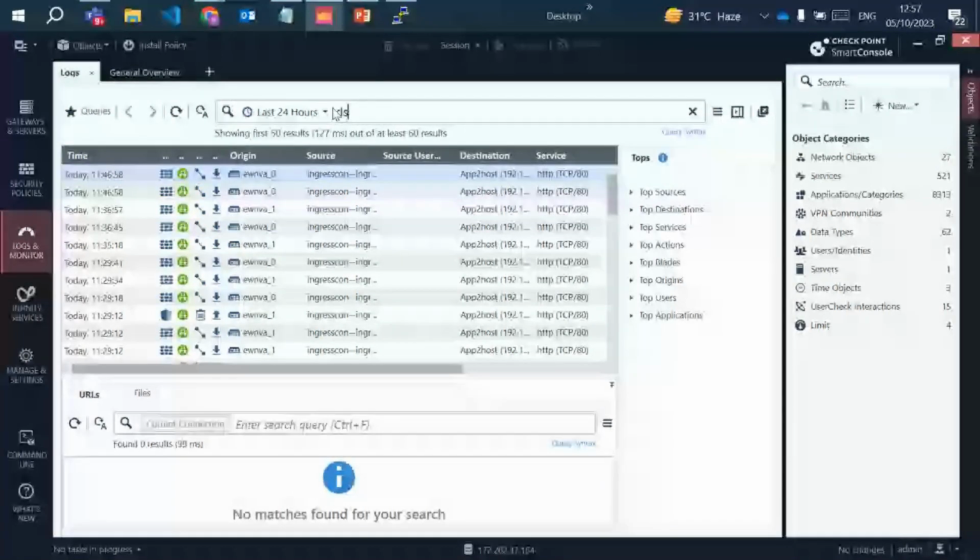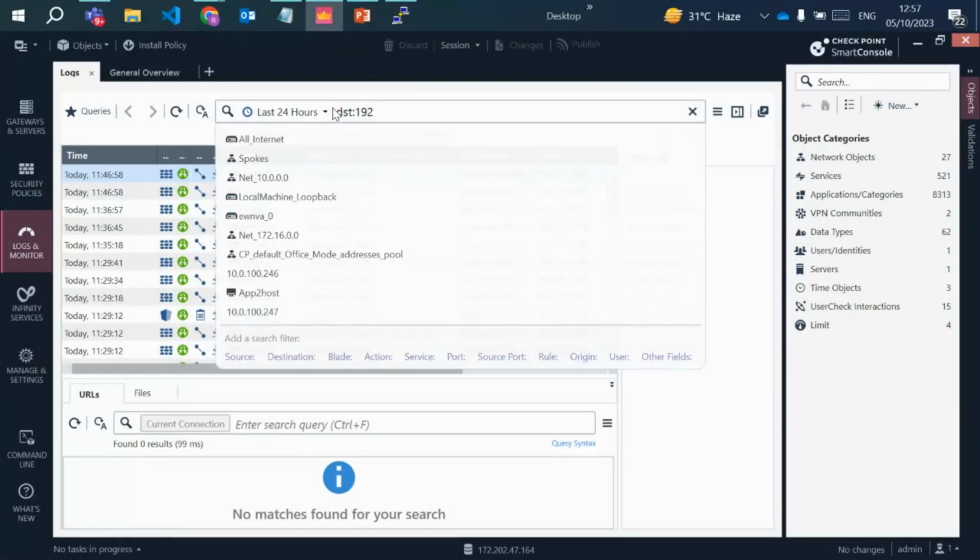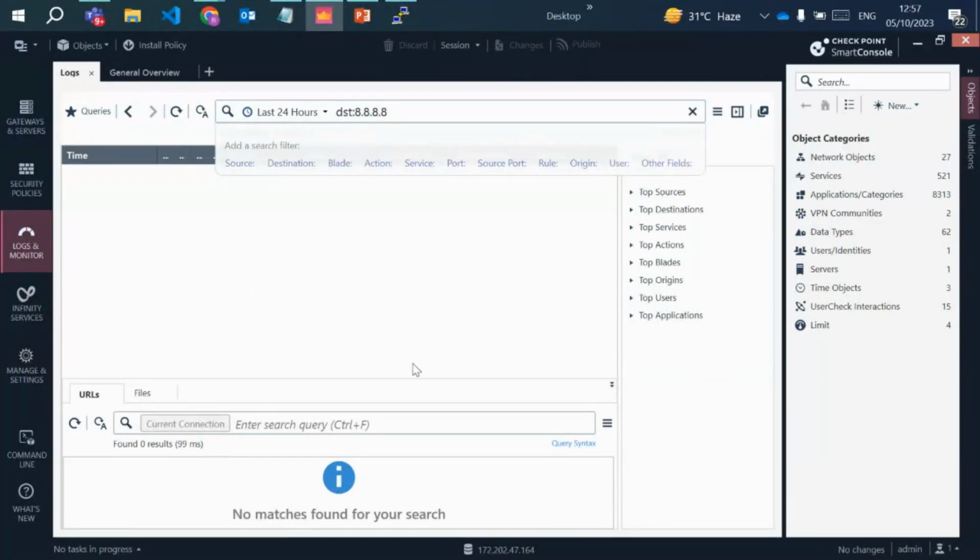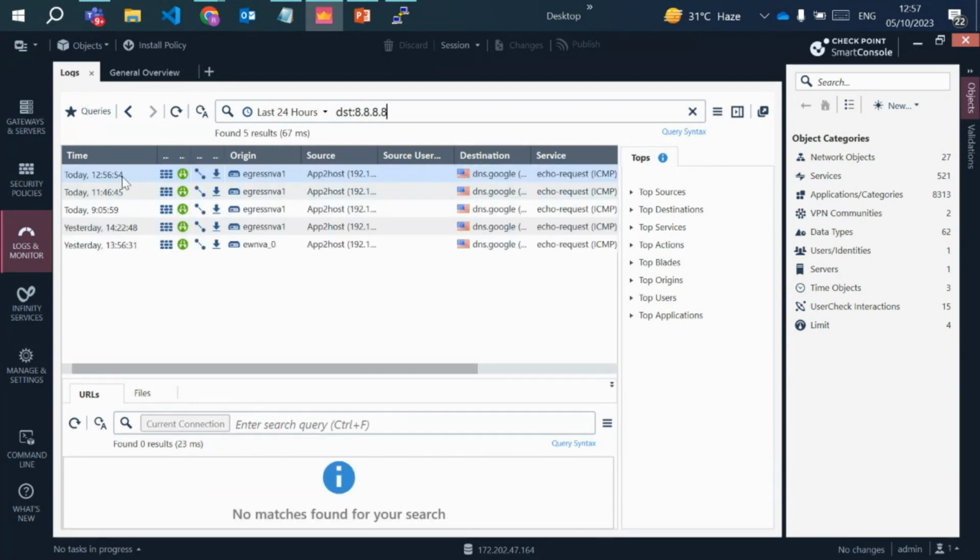Let me see destination as 8.8.8.8. Yeah, so there's traffic. If you see my time, 12:56:54, the origin is the NVA and it's coming from 0.4 pointing towards dns.google.com. So yes, we are able to see the traffic flow on the gateway. It is getting inspected by my egress NVA1, because in my intent route, I clearly mentioned any internet traffic is supposed to go via egress NVA1. That's the egress traffic flow.